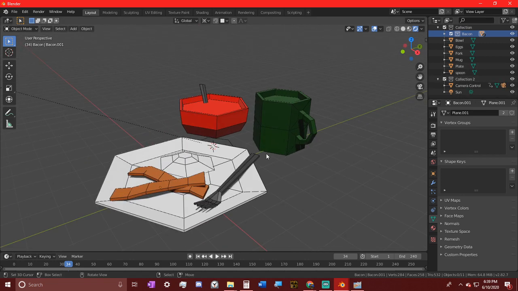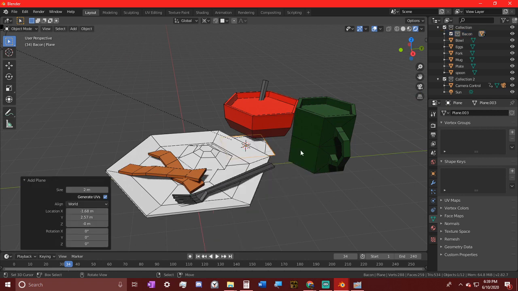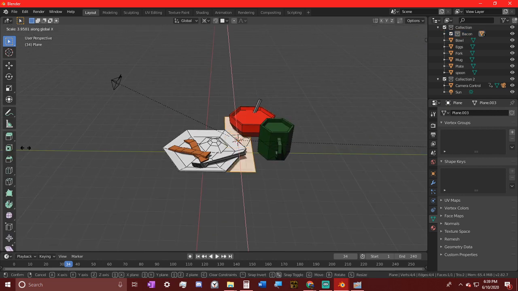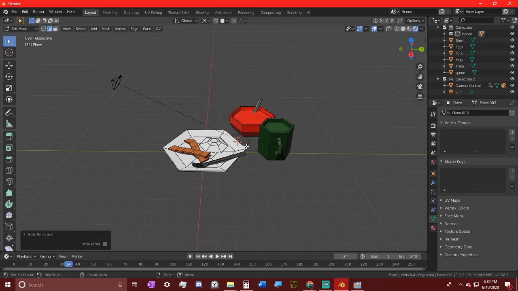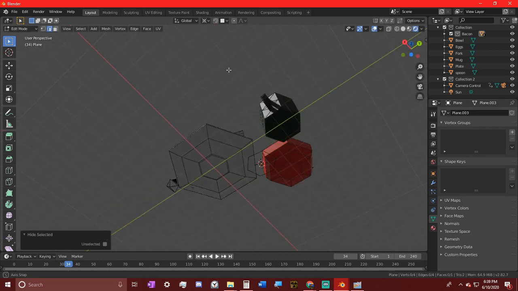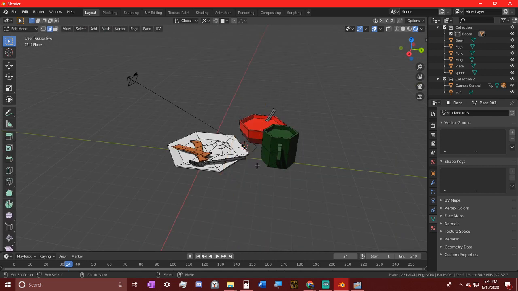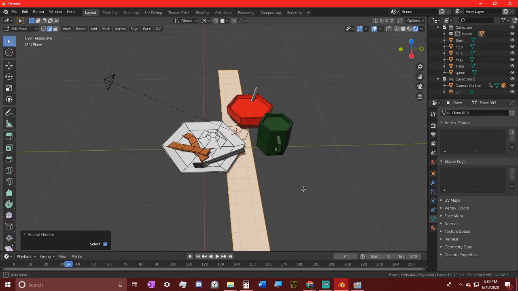Alright. Gonna add a table now. Gonna hit this, we're gonna go plane, and we're gonna scale this out like that. Oop. Where did my plane go? There's my plane. I must have hit hide on accident. Whoops.